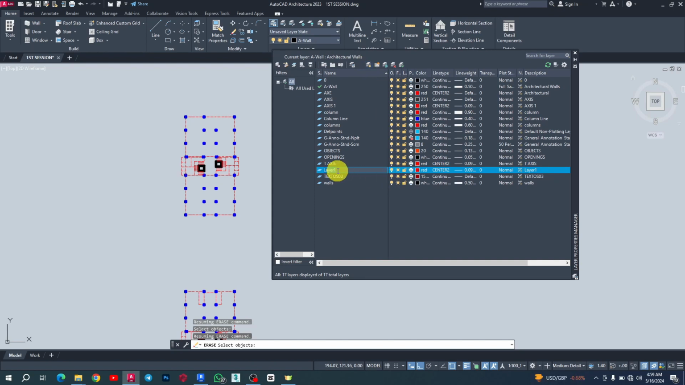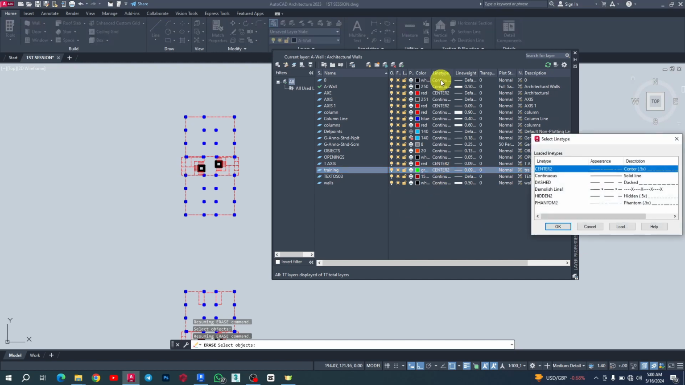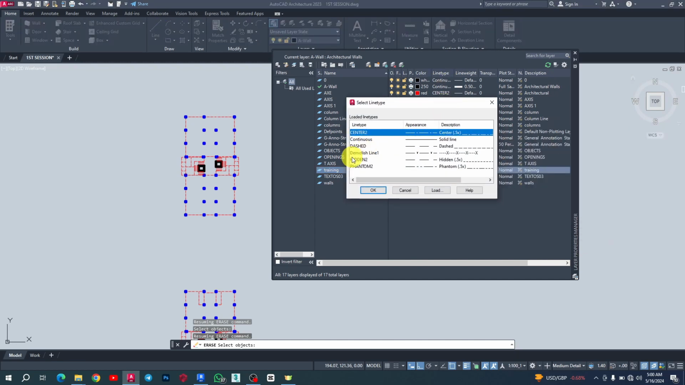You see new layer, I can give it a name. I can just say training, for instance. Then the next thing that comes up is the kind of color you want, the color you want to use for your line. So I can say green. Okay, and then I click okay. Then the kind of line type that you want. Do you want a continuous line, dashed line, whatever?